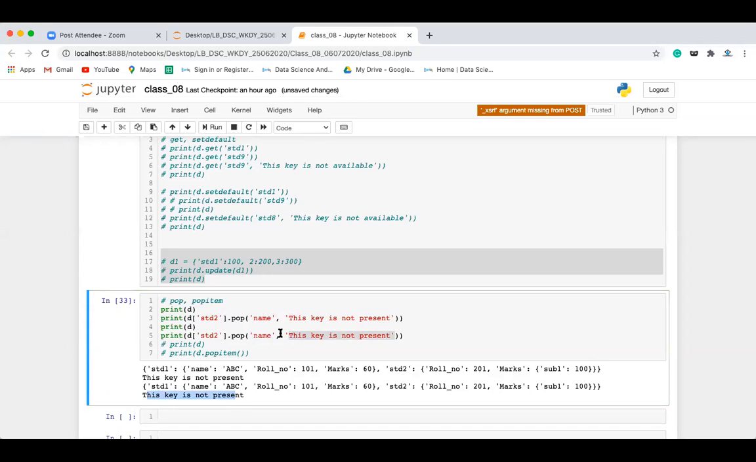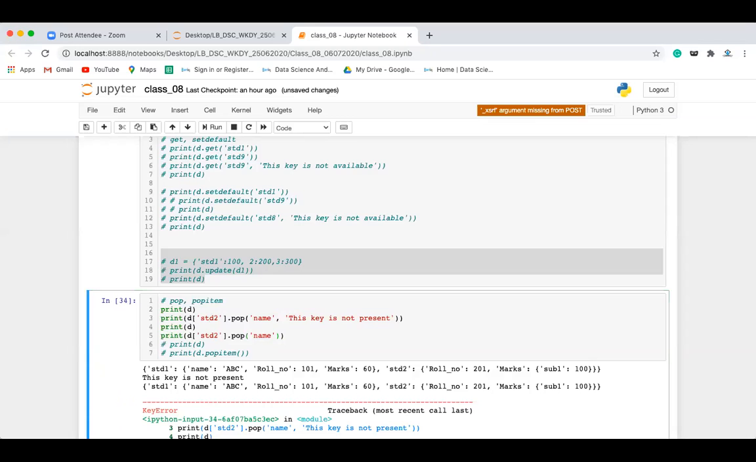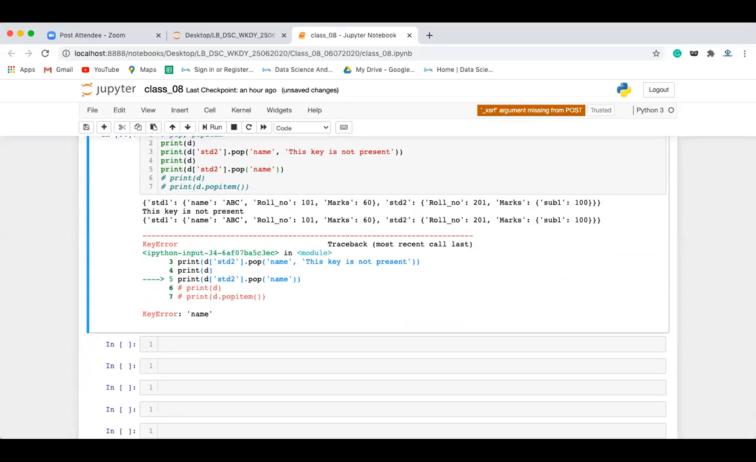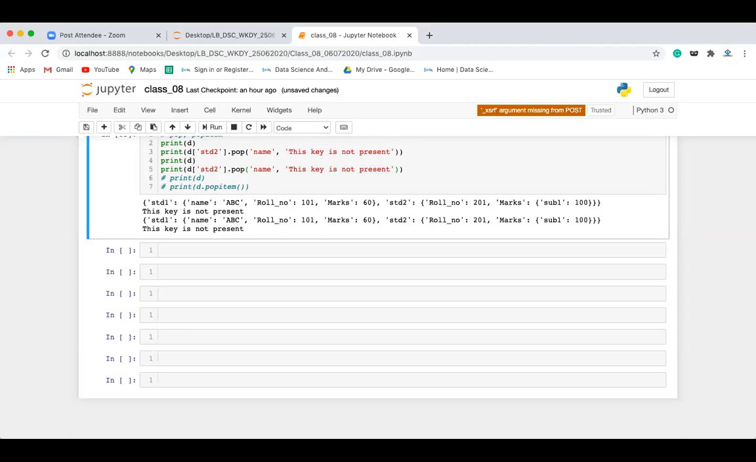Clear? If you are trying to remove a key using the pop method which is not present, and you do not write this default value, then it will print a KeyError. This KeyError may disrupt the execution of your code. So instead of that, we write some default value here that will not raise the error. Fine. Clear, everyone?